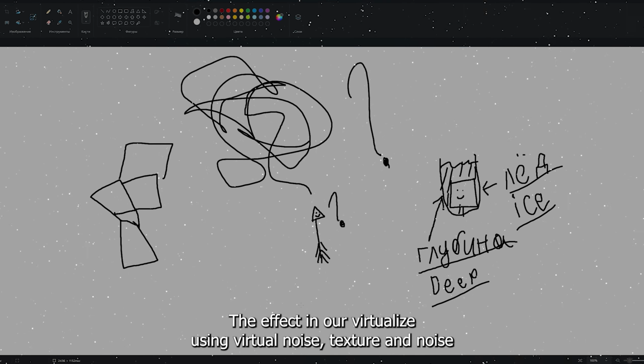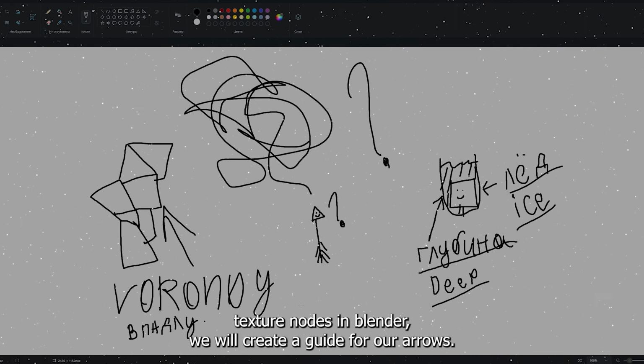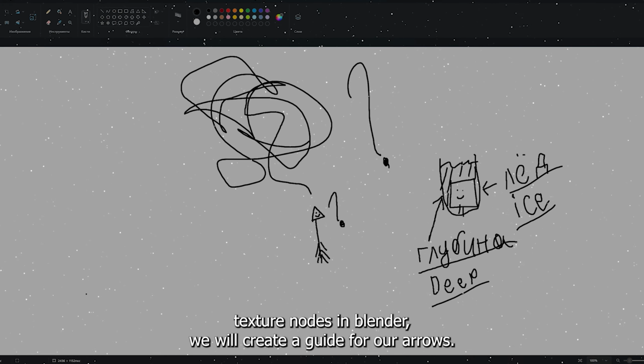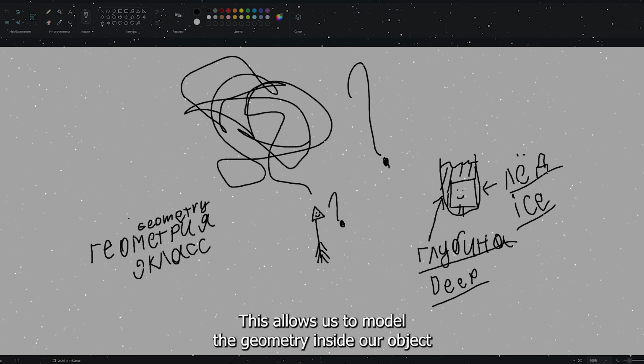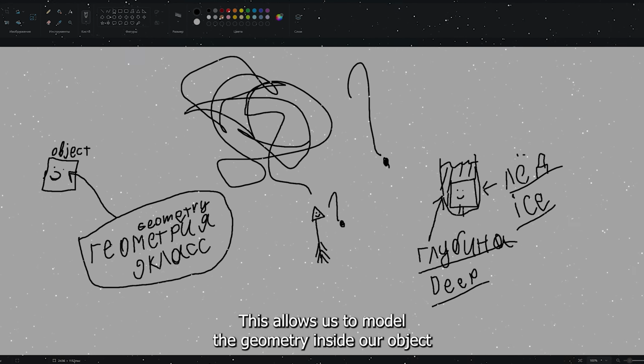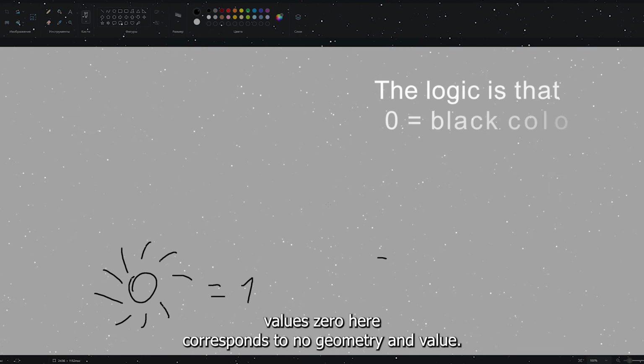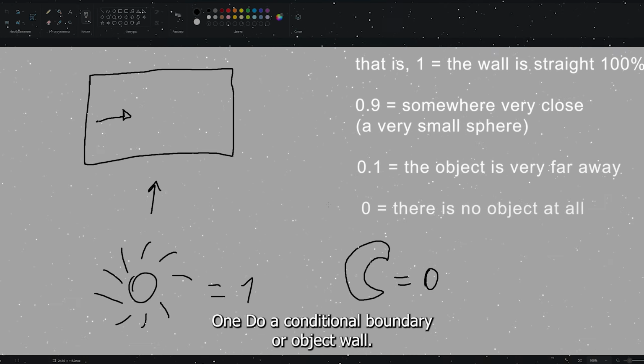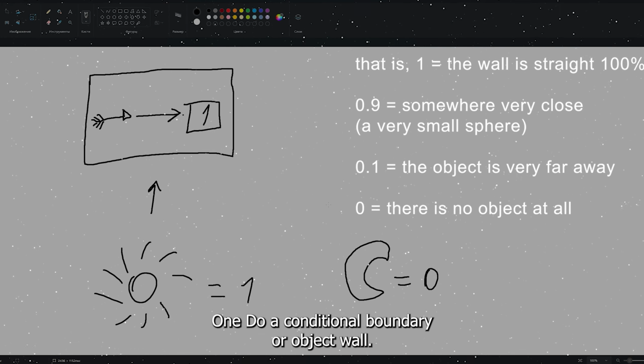Using Voronoi texture and noise texture nodes in Blender, we will create a guide for our arrows. This allows us to model the geometry inside our object without real geometry, using a brightness range from 0 to 1. Value 0 here corresponds to no geometry, and value 1 to a conditional boundary or object wall.